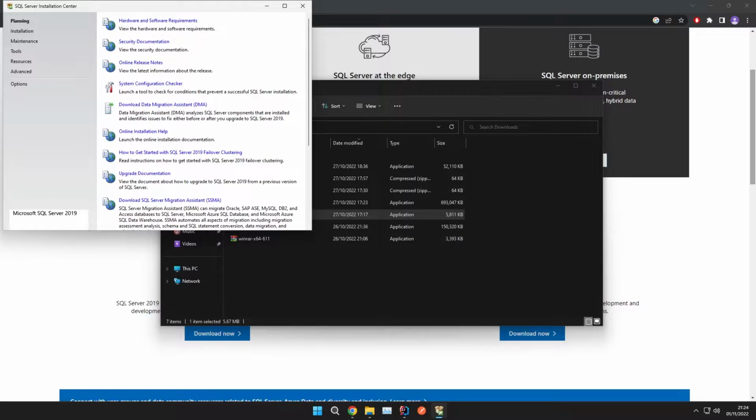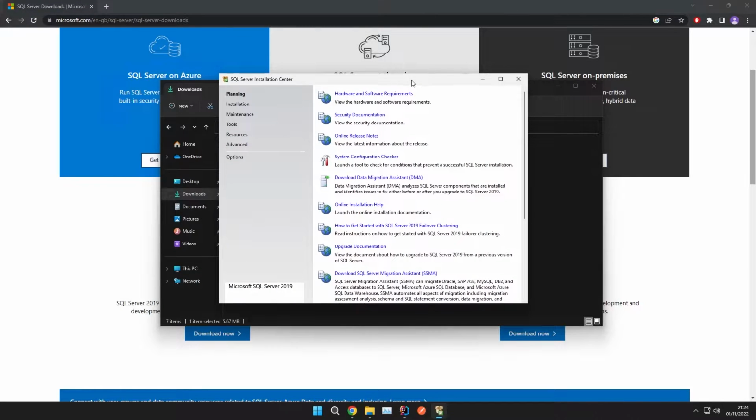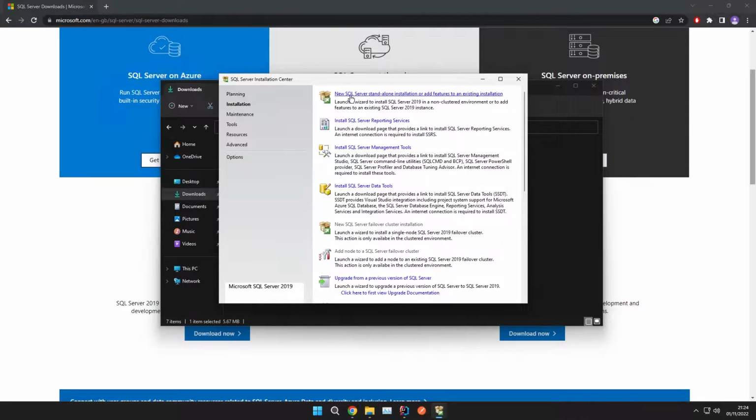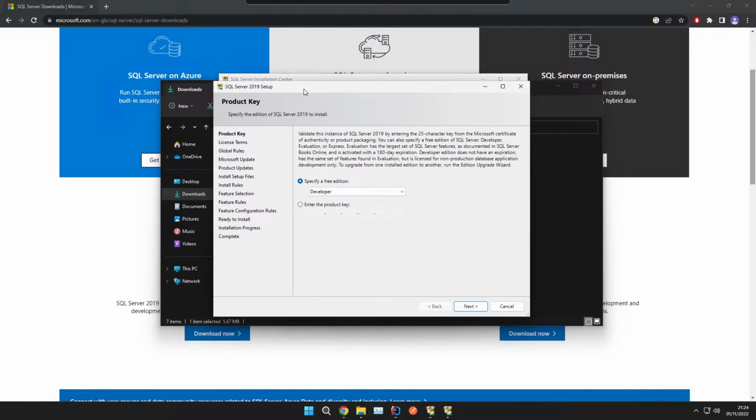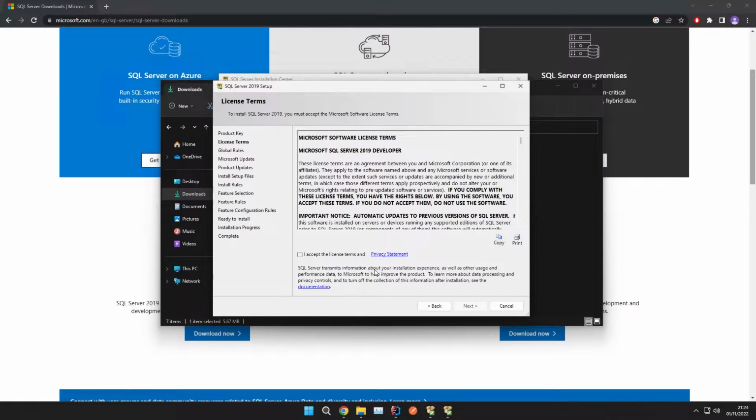Okay, so it's downloaded the installation media and now I have this little pop-up box here. So we're going to come down to installation on the left and then select new SQL Server standalone installation. And that's then going to bring up this dialog. This is where we're actually going to install SQL Server. So we want to specify developer as our free edition. We're going to hit next.